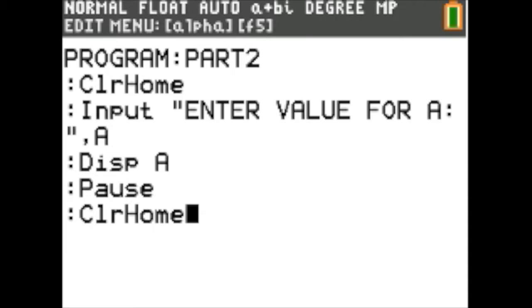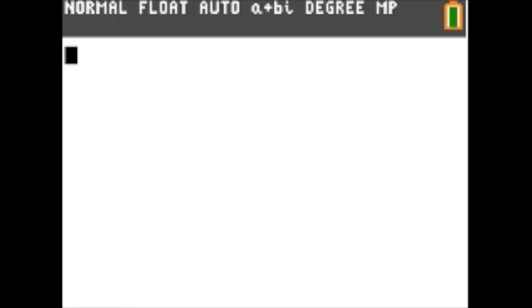What this program will do now is it'll clear the home screen at the beginning. It'll ask us to enter a value for A, and then we're going to type in a number, hit enter. It's going to store that number under A. Then it's going to display A, it's going to pause, waiting for us to hit enter, and then it's going to clear the home screen at the very end. So if you hit second mode, which is Quit, it'll take you to the home screen.